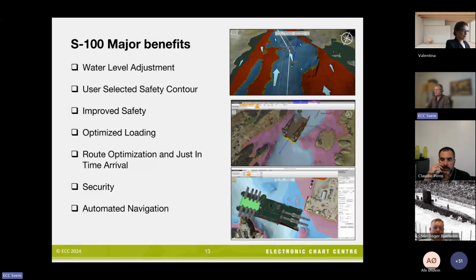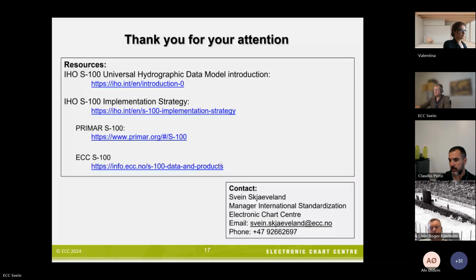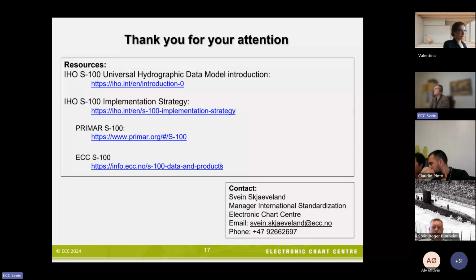On the right-hand side here, you can also see a couple of pictures from test beds we have had where we actually have been out doing real live operations here with two of the world's largest crane vessels, where you can see by using S100 data, we were able to get these very, very large construction vessels through very narrow and congested areas. So that's it from me.